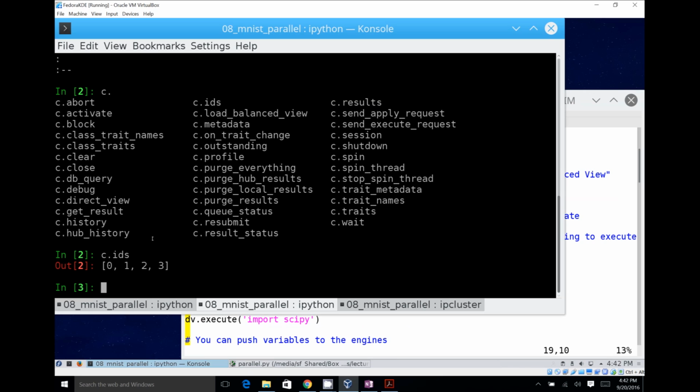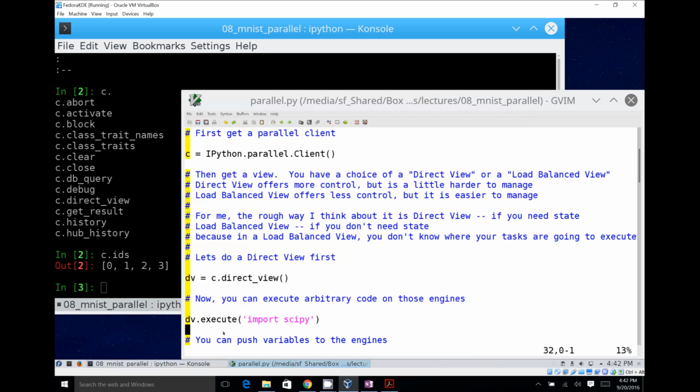I ran it from the command line. So it will be different for different terminals, right? That's right. So you have to figure out how to run it in Windows. On a Mac, it's probably very similar to what I did. You just write ipcluster start -n 4. Okay, so those are our IDs.